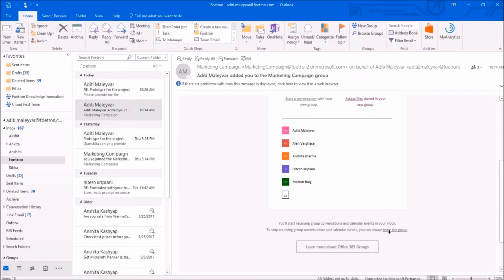Lastly, the guest member can leave the group whenever he or she wants to. So these are all the privileges a guest member will get when that person is added as a guest in a plan. So this is all about this feature.